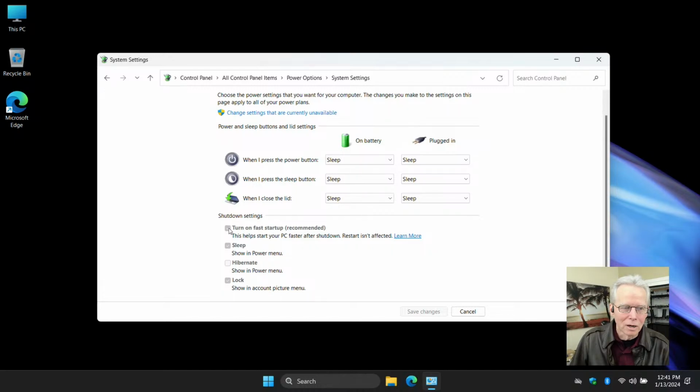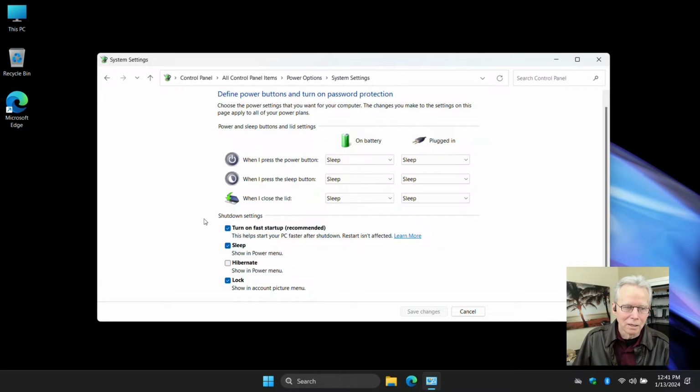Now this Turn off fast startup, I can't remove that check mark because I first have to click up here on this thing that says Change settings that are currently unavailable, because they're grayed out. So click on that, and now this is available. I'm turning off fast startup by removing that check mark.